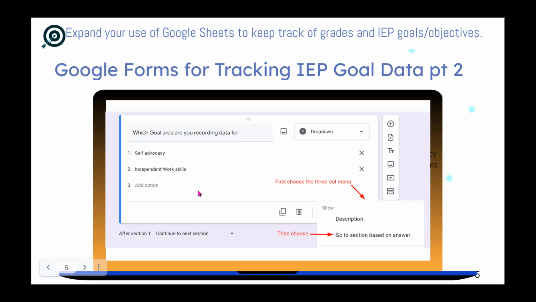On this sample form, we only had 2 goals we were collecting data on, but if you have more than 2 goal areas, you're definitely going to want to use this feature down here that says go to section based on answer. So the first thing you'll do with your form is to create your sections. The next thing you'll do is choose which section people are going to go to based on their answer up here. So let's take a quick look at how that's done back on our form.